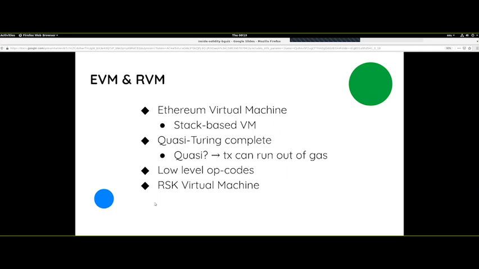So the EVM also has its own bytecode, which you saw earlier on, and in particular, it's a stack-based virtual machine, and we'll take a look at what that means later on. It is also quasi-Turing complete. So you may have heard this term Turing complete, and what that means is that it is technically possible to write any program you wanted to.